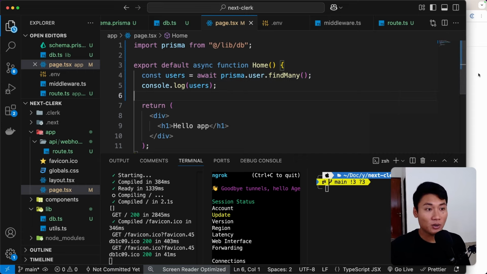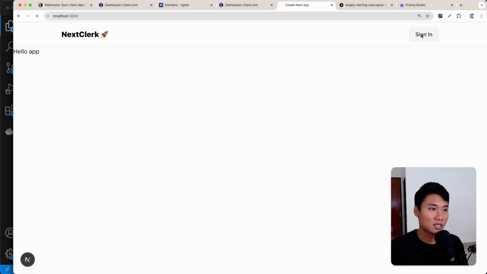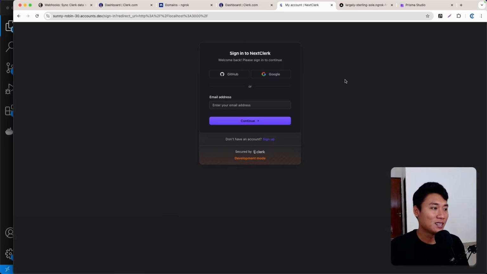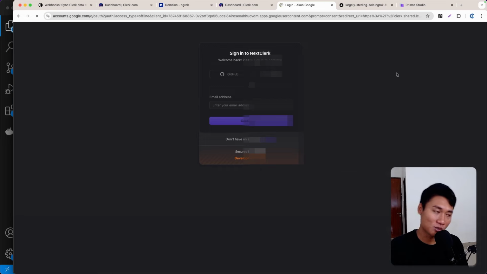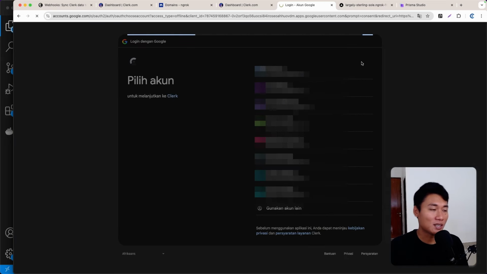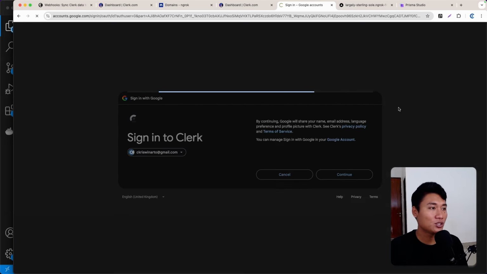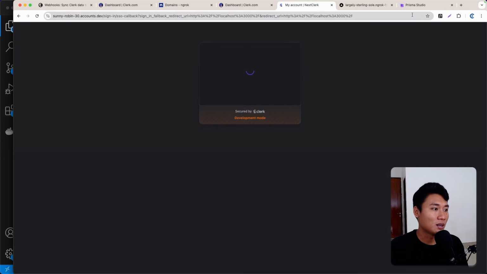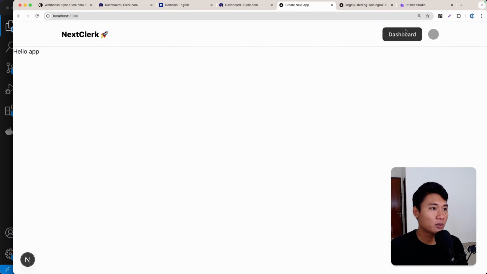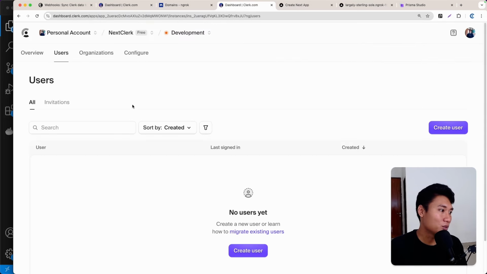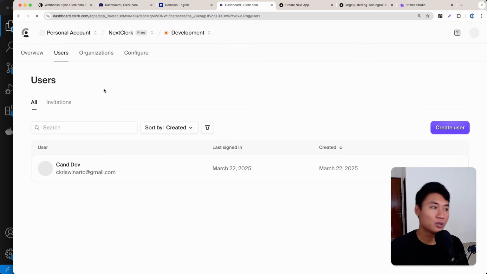Okay, so let's try a login first. I'm going to say sign in. Hopefully now there's no error again. I'm going to use Google. Let's try my Chandev account and then click continue. Let's see what we have. As you can see, now we're on the root and we have this dashboard and also this user icon button. If I go to the dashboard and refresh, of course we have a new user login.